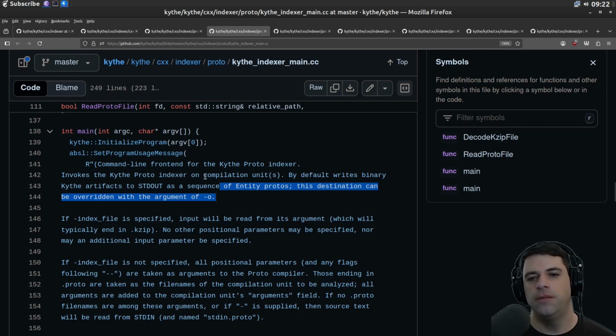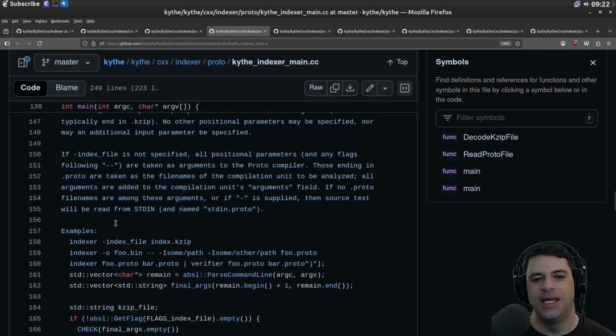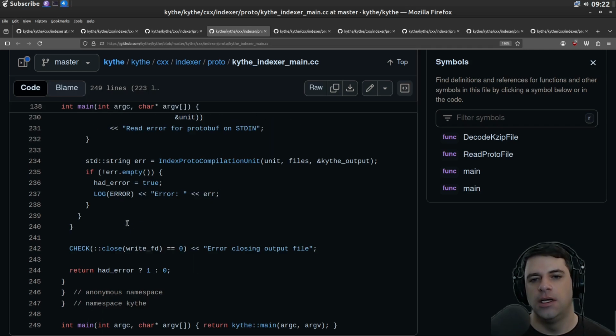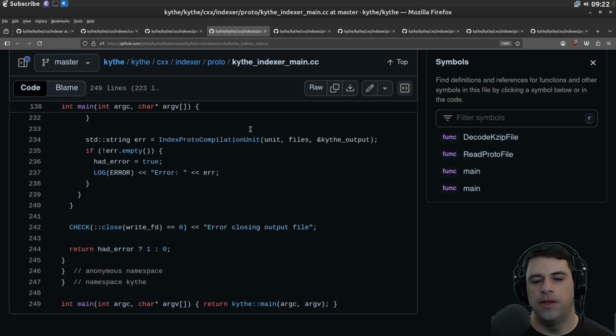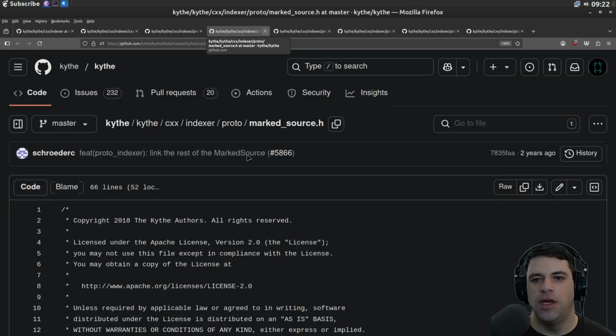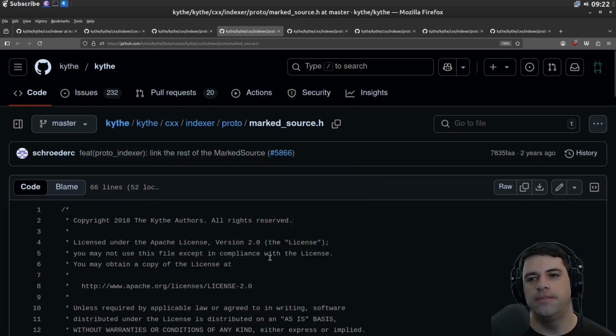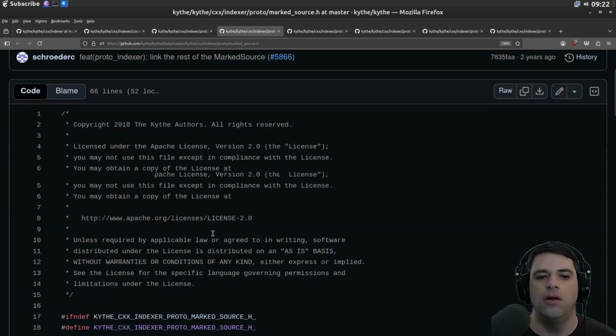So this is pretty simple in the sense that it's just writing to standard out. It's just writing to some file. It's not part of some database. I guess you maybe run it manually or it runs in some kind of batch job. I guess we don't really need to look at the main thing. I thought for a second it was the main file to all of the indexers. I forgot it was in this proto directory. I don't know what a marked source is.